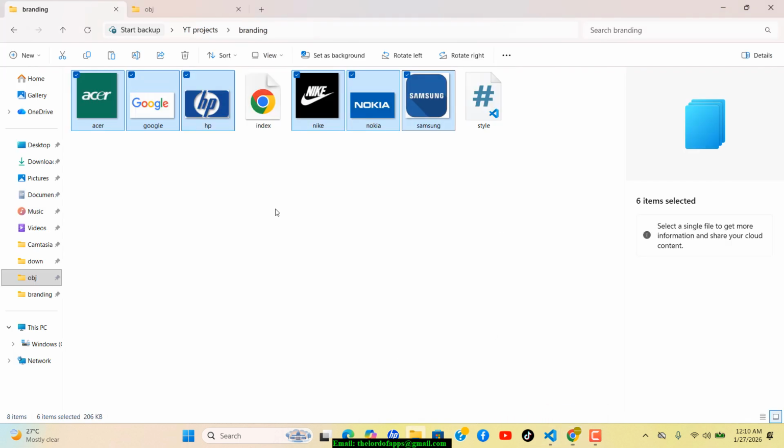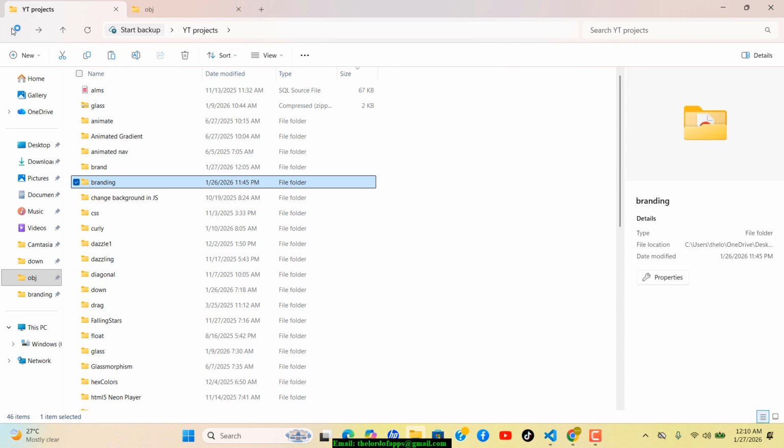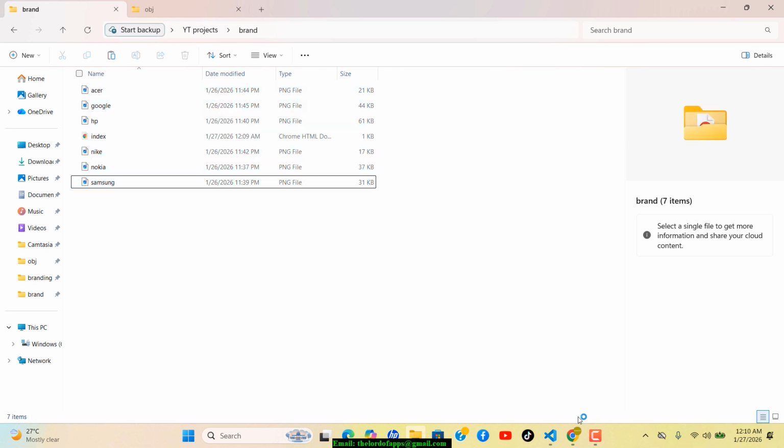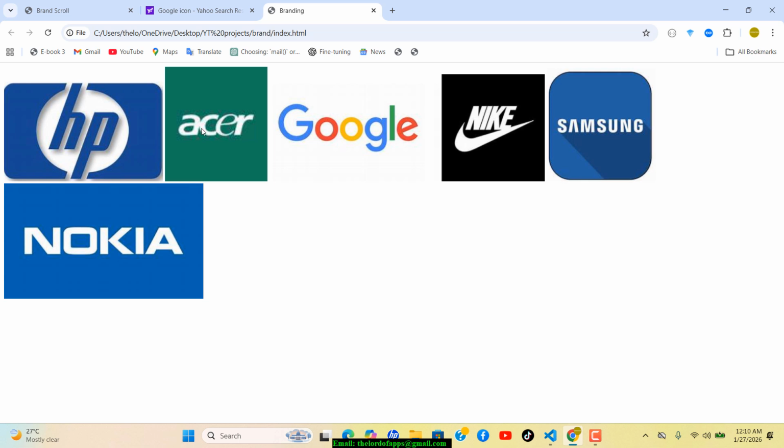If we go back to the brand, which is the one we're working on, I want to paste this right in here. So these are the images. If we refresh, the images are going to show up, but they're going to show up quite ugly. Now we can work on them with our CSS.